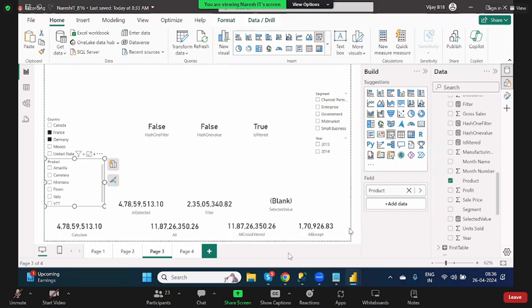Is that clear, Srinivas? Yes, Vijay. Is there any other function to select multiple values? Other than selected value, there are multiple functions, like the values function. Using that, you can implement this. But selected value will always take only one value. Understand?